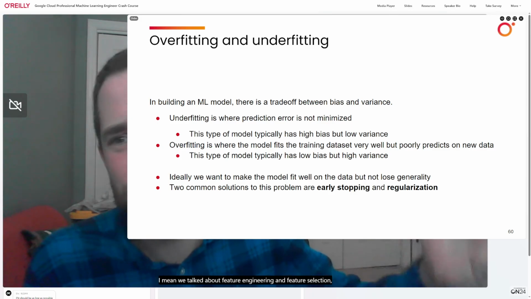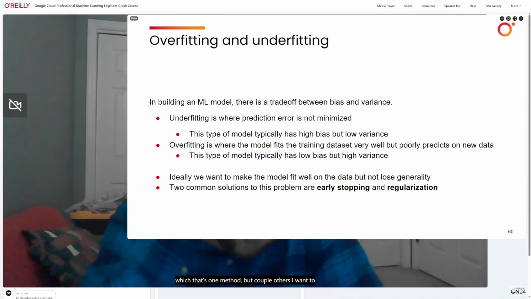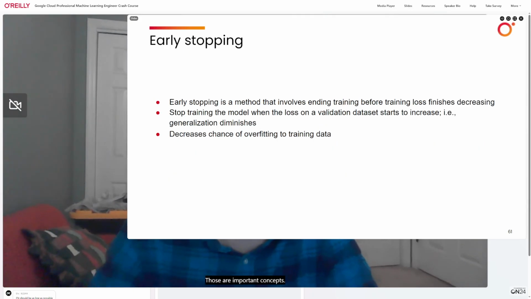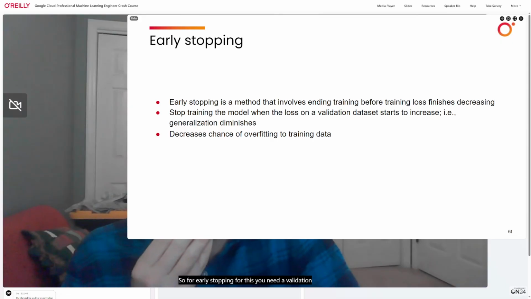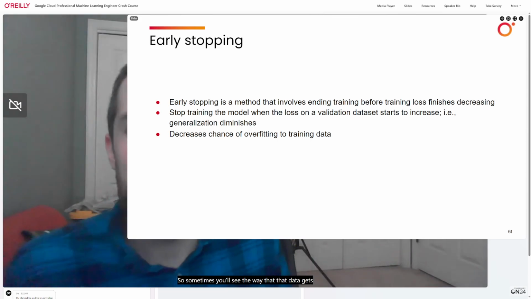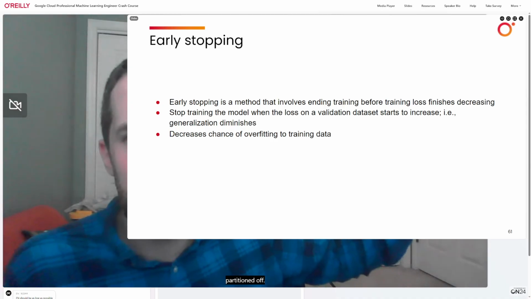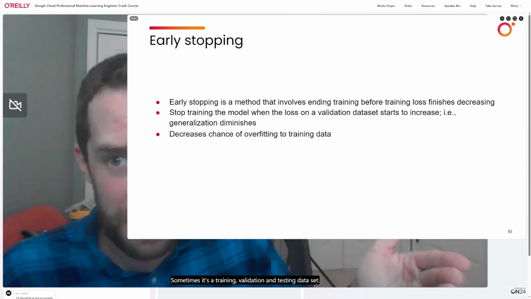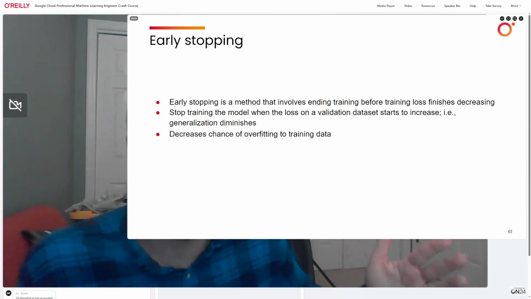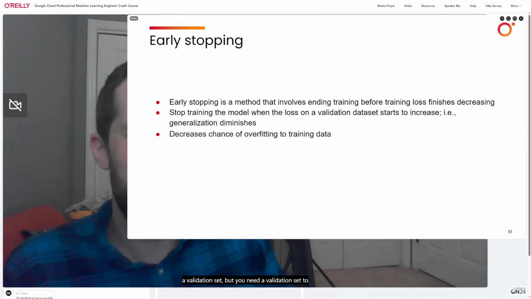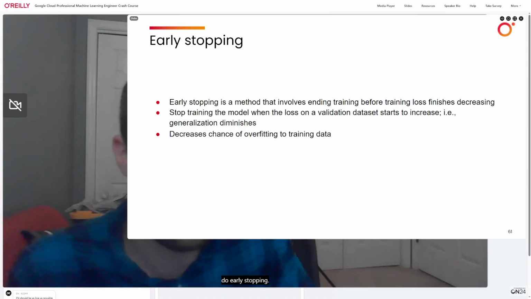There's a lot of solutions for overfitting. I mean, we talked about feature engineering and feature selection, which is one method, but a couple others I want to talk about here are early stopping and regularization. Those are important concepts. So for early stopping, you need a validation data set. Sometimes you'll see the way that data gets partitioned off. Sometimes it's just a training and a test set. Sometimes it's a training, validation, and testing data set. It just depends on a variety of factors, like how much data you have, how much you're really willing to use for a validation set, but you need a validation set to do early stopping.